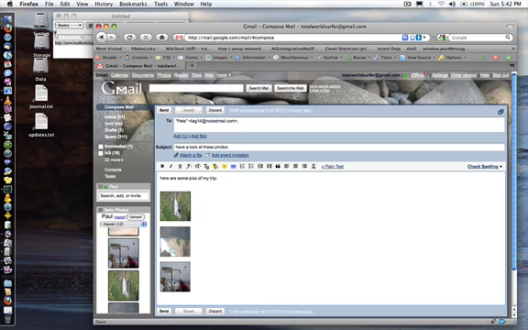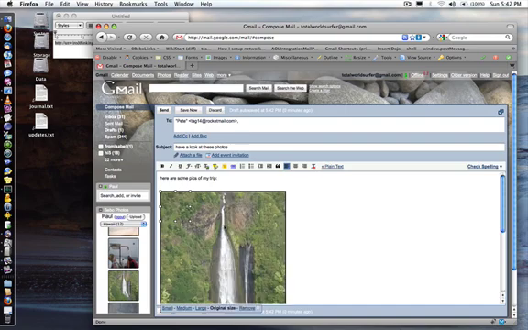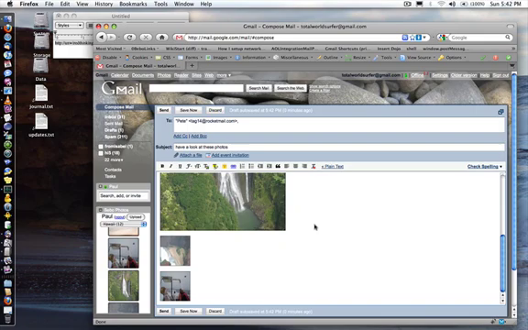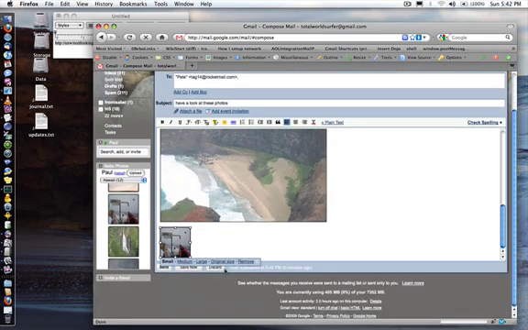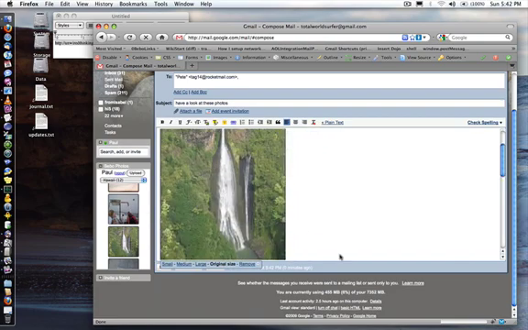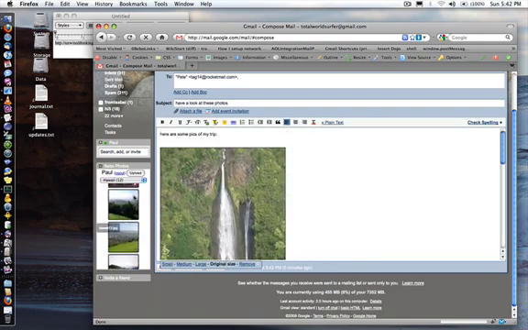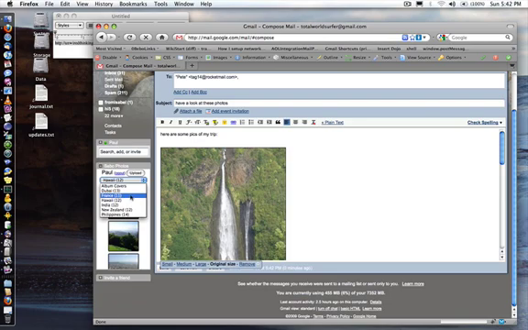Alright, one nice thing is this is a rich text editor, so we can size the photos, put borders around them, like that. So let's make them a little bit bigger. We'll go with the original sizes, and there you go. So what we've done here is we've been able to browse through galleries.